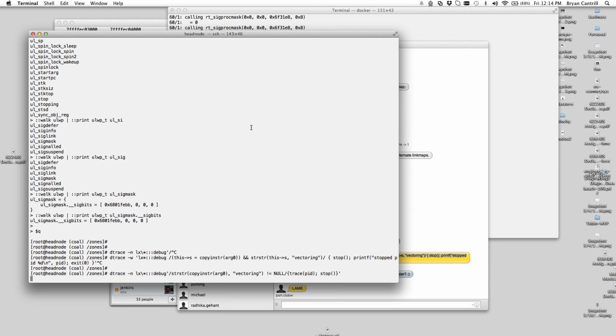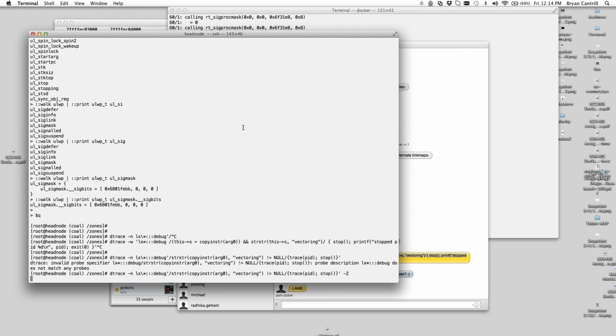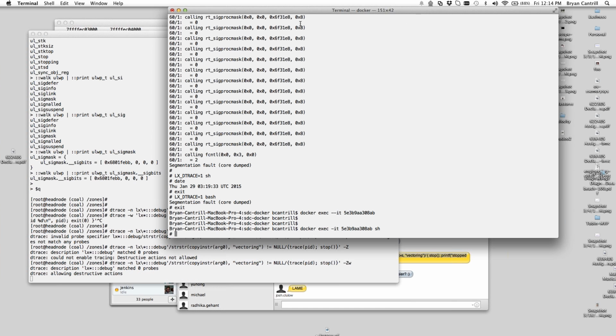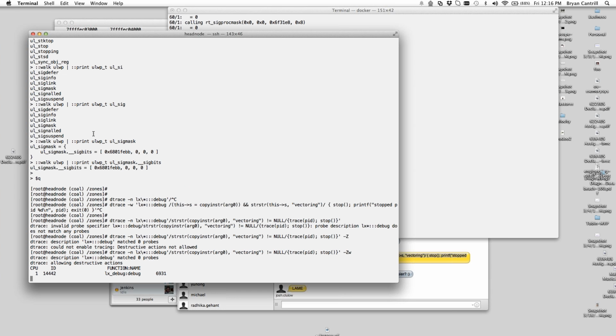And if I just run that as is, it's going to complain for two reasons. One, we're not matching any probes, so I need -z there. And then it will still not allow me to do it because it says you need destructive actions. So that's where I need the -w. So now, okay, we're good to go. And now if I do LX dtrace +1 bash, okay, now I can see this guy has just stopped. And he's stopped now, and I've got this process.